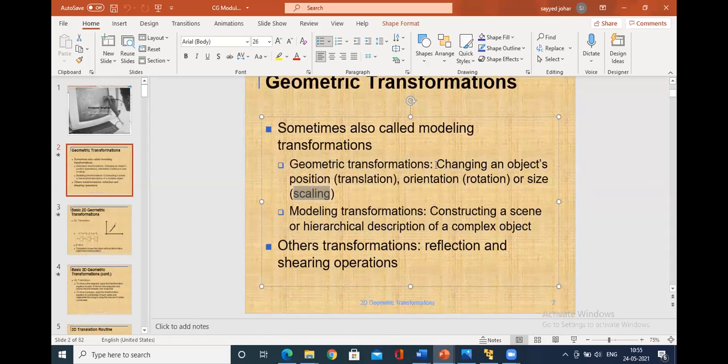So we have geometric transformations and we have modeling transformations. Geometric transformation is always related to translation, rotation, scaling. Modeling transformation is constructing a scene or hierarchical description of a complex object. There are other transformations such as reflection and shearing, which we will discuss later.